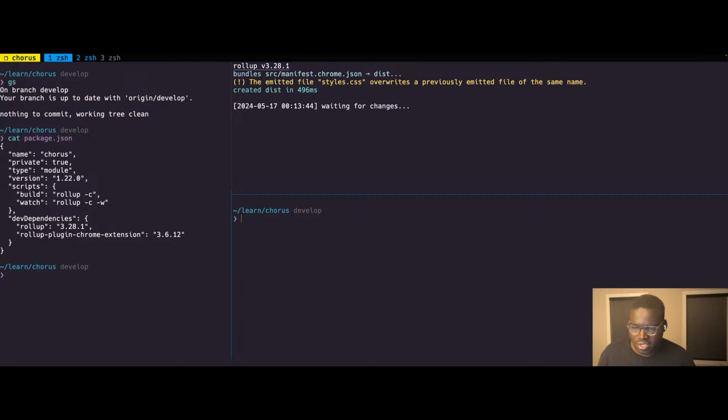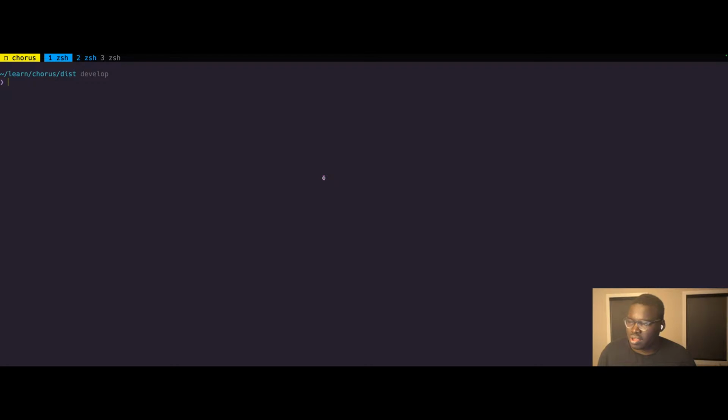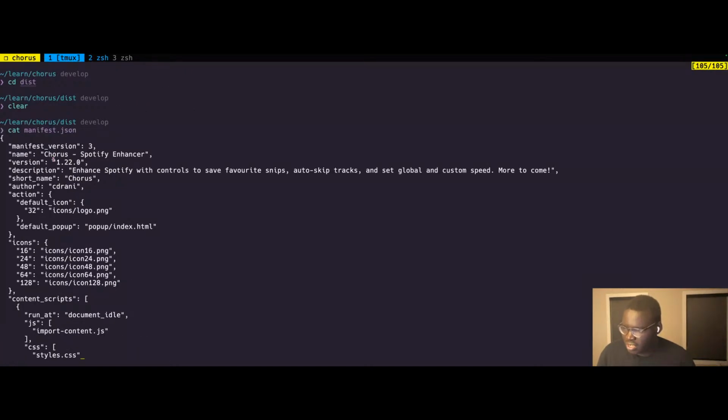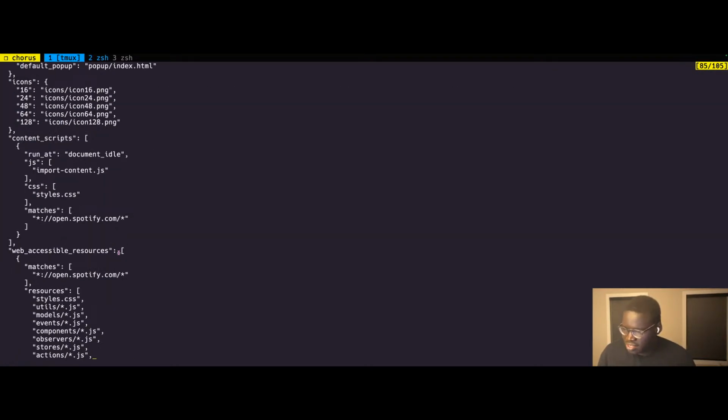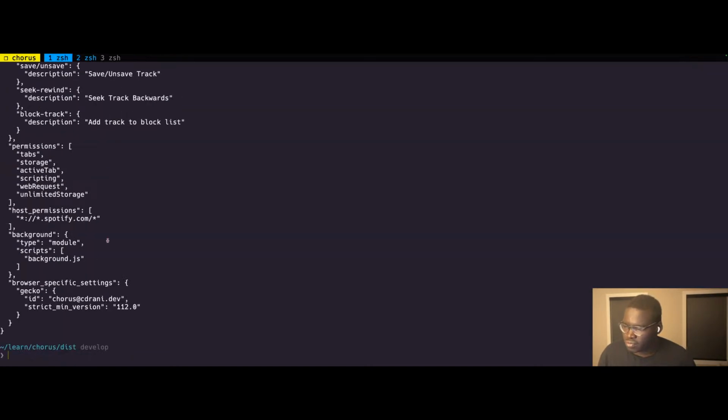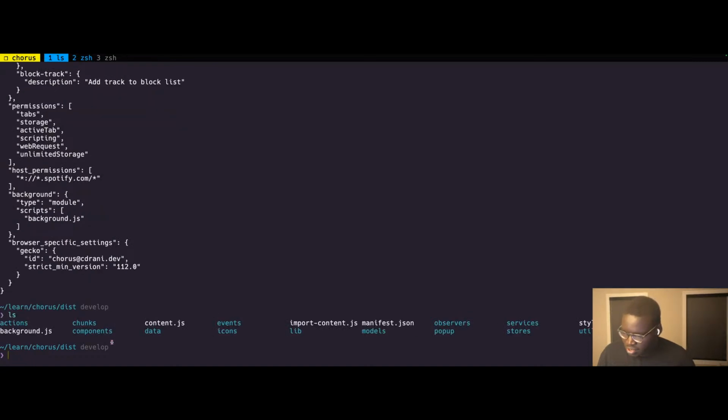It builds it, and then if I cd into dist, yeah, so it must do some kind of transformation where you can see that it has import content.js. And I think that's what allows the import statements to work. That seems to be the only new file that's added. But anyways, it does create lots of additional files.